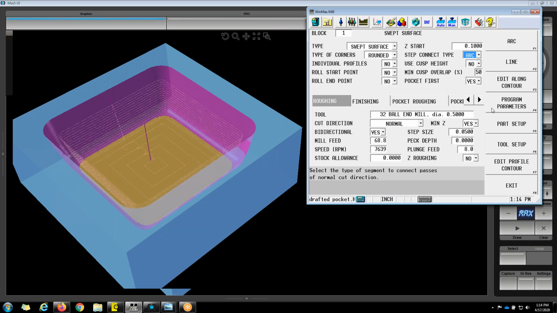But where we're going to spend most of our time is down here in the bottom. For the most part, it's similar to what you have been seeing in any other data block. You will notice we have more options, or more tabs down here. We have a pocket roughing tab and a pocket finishing tab. The reason for these two additional tabs, and you can see we still have the other tabs that you're used to, is we are defining a surface that we want to cut here.